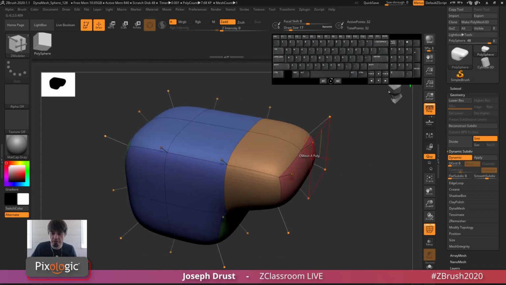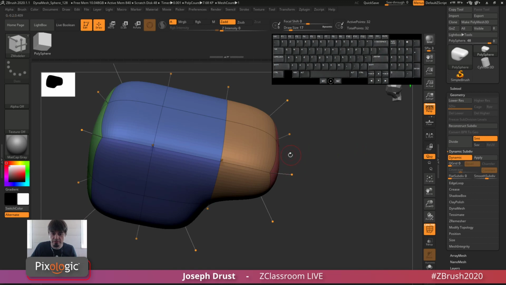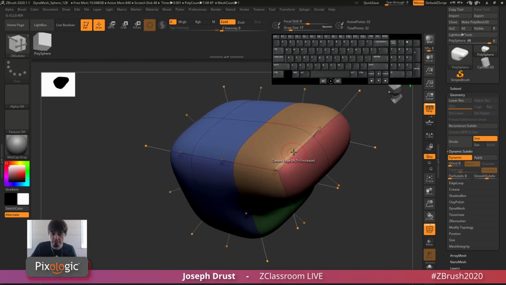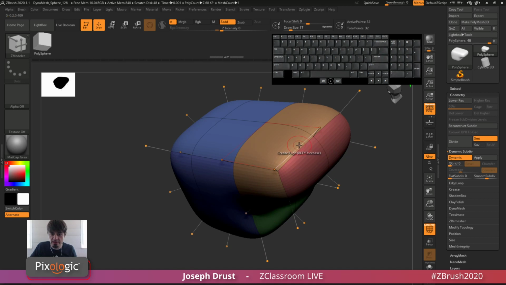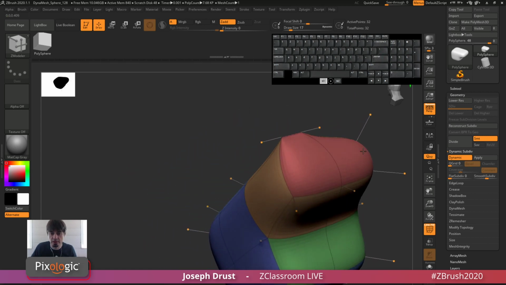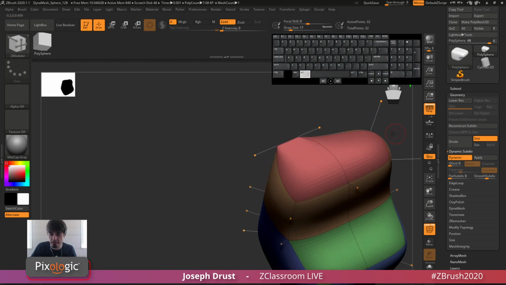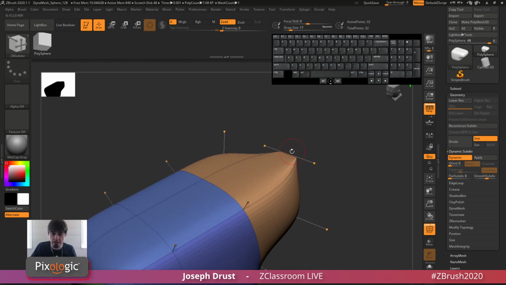And now what I want to do is I want to add some creasing. So I want to find that edge that's on the top here, this one right here, and I'm going to hold spacebar to go in that ZModeler Edge action menu. I'm going to select crease, and I'm going to set my target to edge. And now I'm going to come across that edge there. You can see it's highlighted, and if I click, that's going to apply a crease. And you can see what it did there is it creased that edge, and now it's holding it.